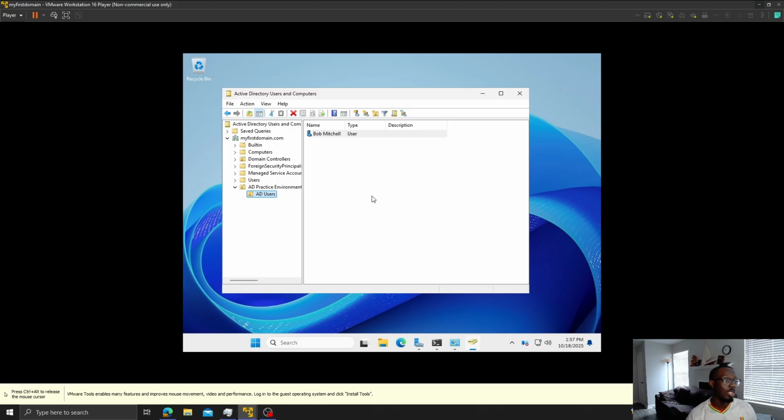Boom. This is how you create a user using the Active Directory Users and Computers component of the Active Directory Domain Services. Now, this is a simple way to do it, but what happens if you have a whole bunch of users that you want to import at once, and now you're trying to look for a way that you can do so quickly and in an automated fashion? That is what we're going to look at in the next video.